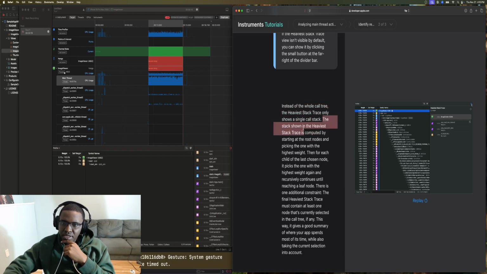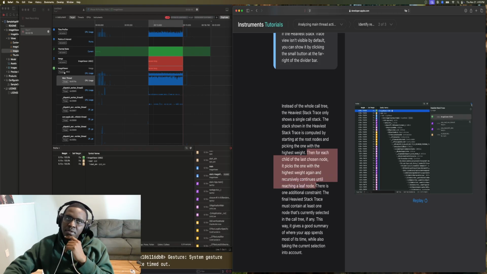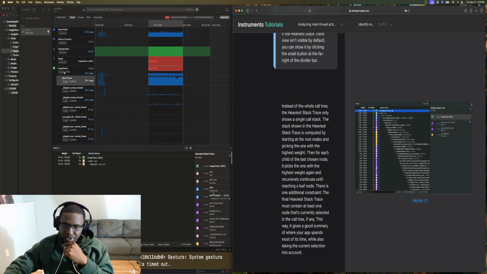The stack shown in the heaviest stack trace is computed by starting at the root nodes and picking the one with the heaviest weight, whichever one is taking the longest. Then for each child of the last chosen node, it picks the one with the heaviest weight again, and recursively continues until reaching a leaf node. So I guess it keeps finding the heaviest nodes and adds them in here. That's why these are white highlighted here.